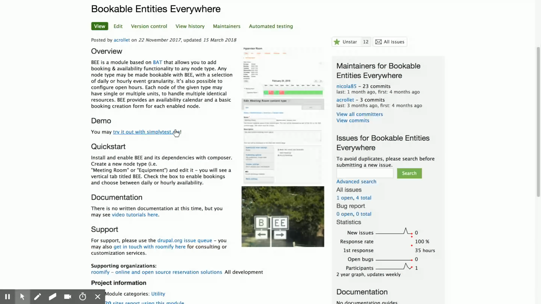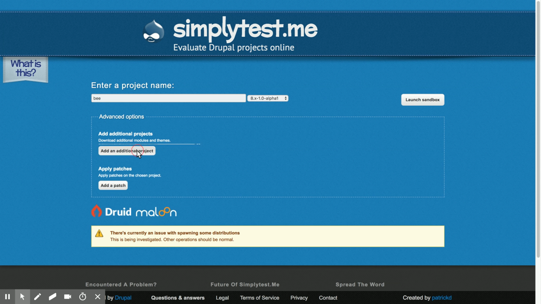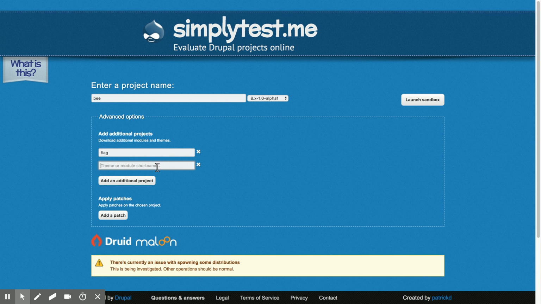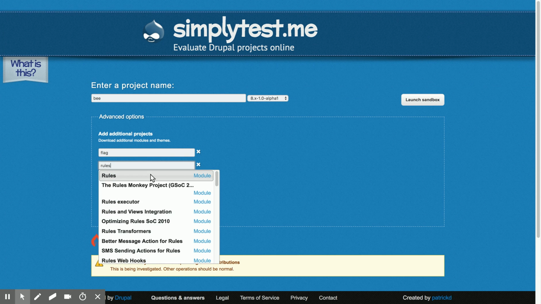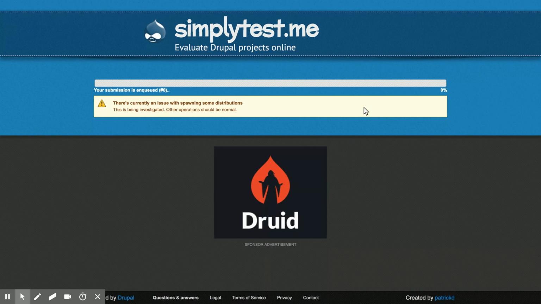So we'll start out at simplytest.me, and of course we're going to install Bee, not bookmarks, Bee, and then we're also going to use the flag module for the approval workflow, and we're going to use rules for some notifications. So I'm going to go ahead and launch the sandbox, and I'll see you when it's built.